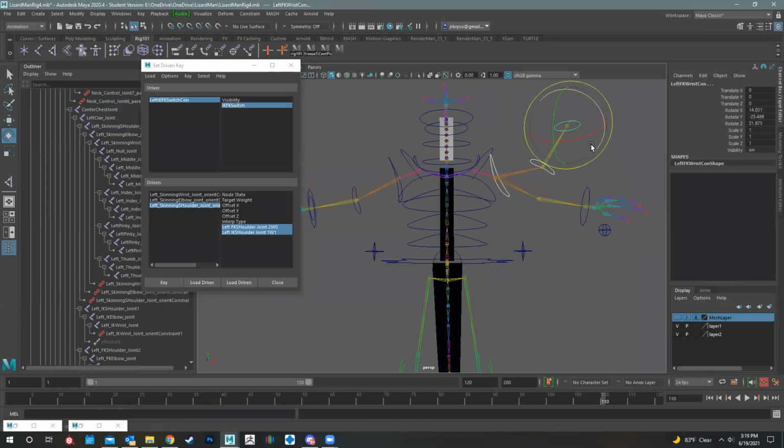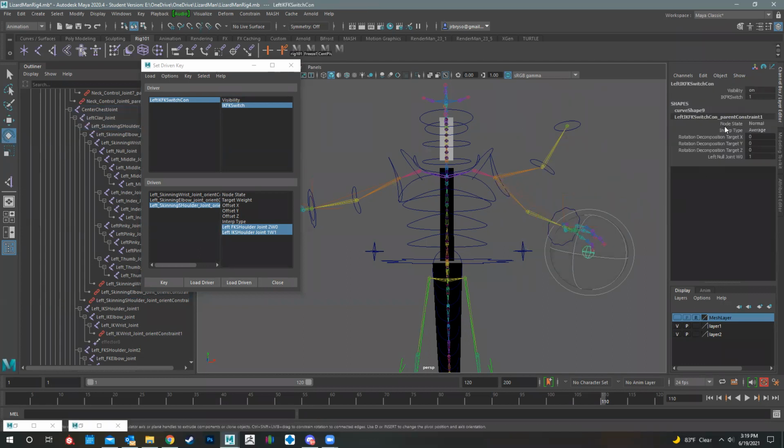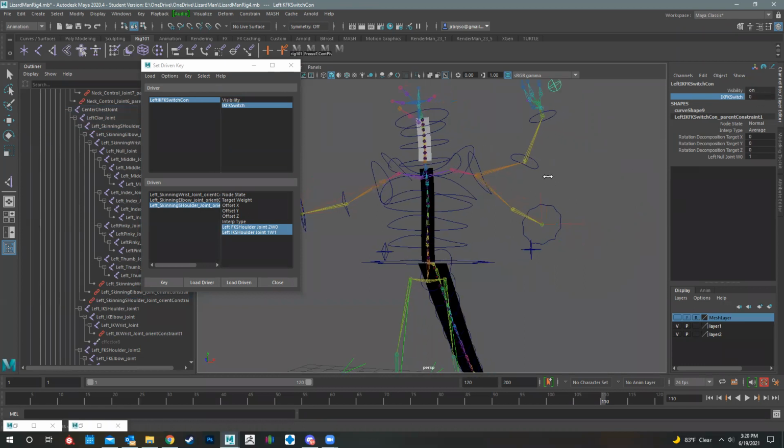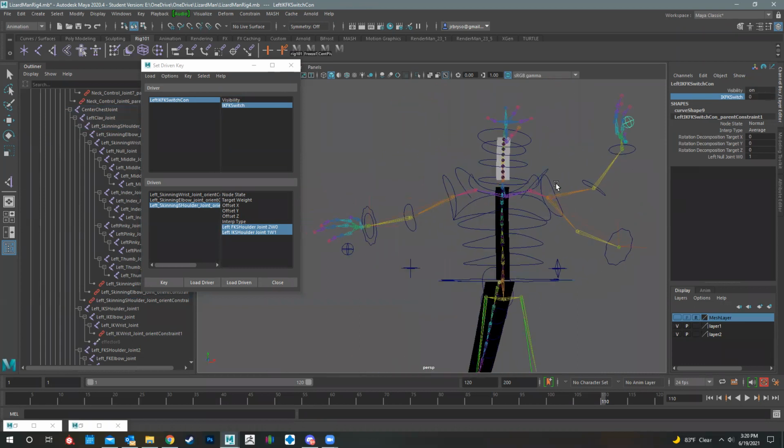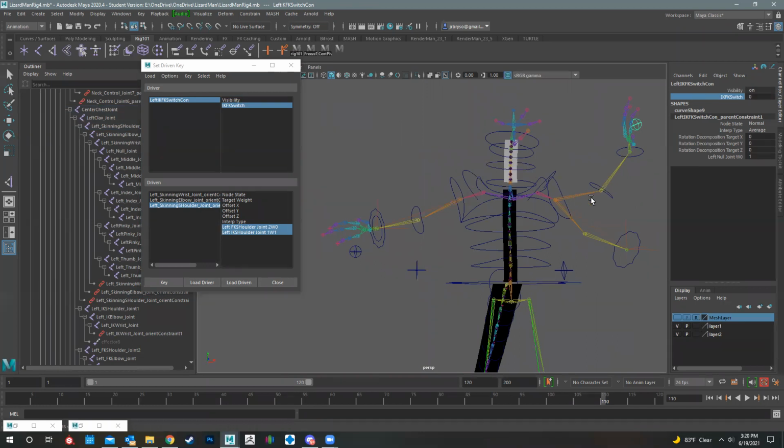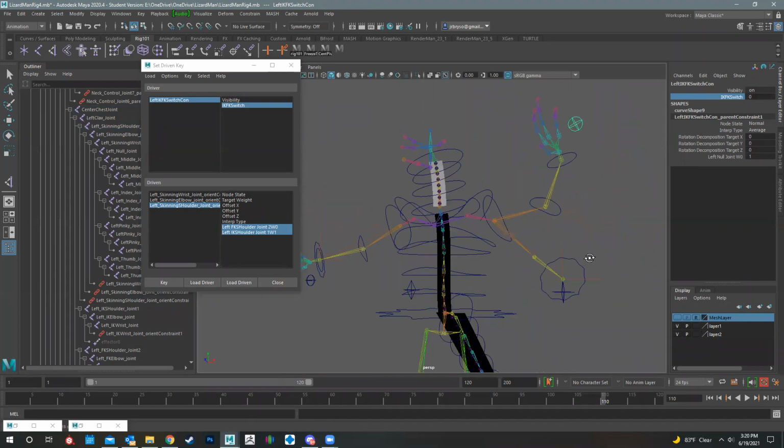So what we need to do now is check and see if we actually got this to work. I just went ahead and moved up the FK system, moved up the IK, and then I'm going to switch it. Looks like it's switching. Good, good. That's what we want.